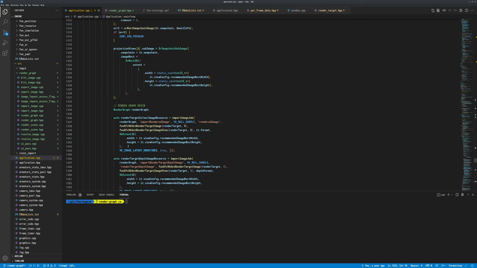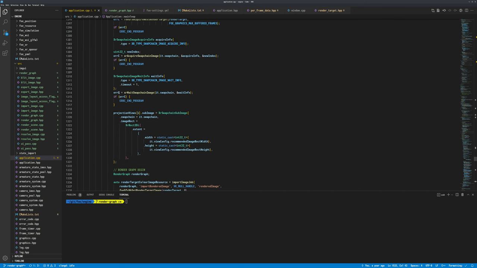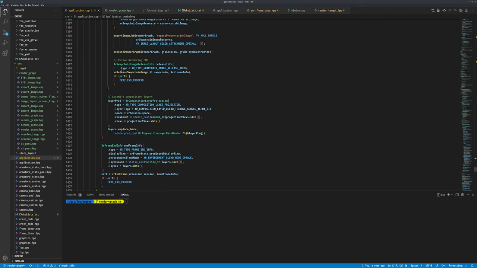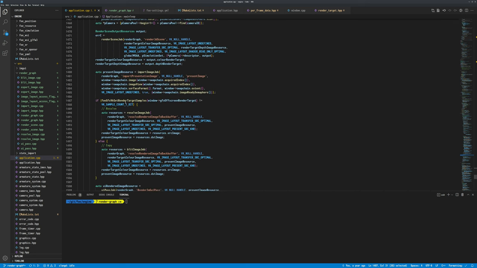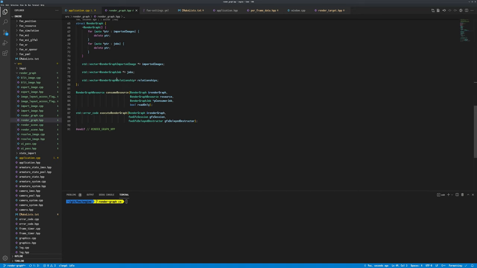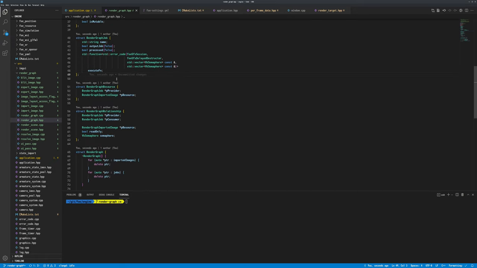Not necessarily the XR end frame bit, but probably not the acquire swap chain image. That'll have to be done outside. But the waiting for the swap chain image, and then eventually the release of the swap chain image, those are items I can create jobs for as part of the render graph. And as part of that, I'm going to have to start branching out of the one resource type that I have, because I believe the only type I have right now is the imported image. That's not going to be usable forever, so I need to start branching out from that.